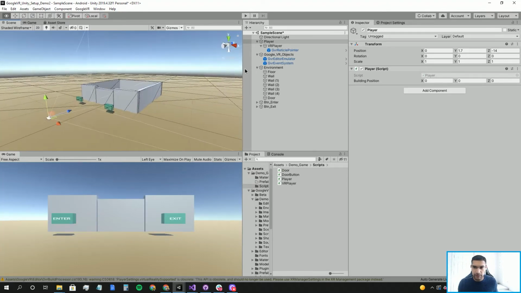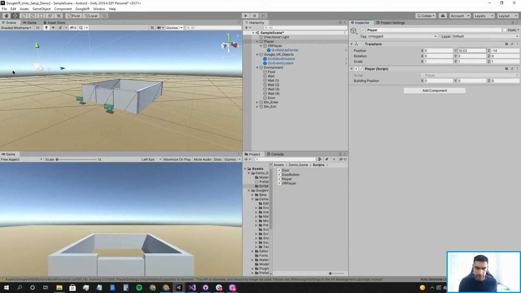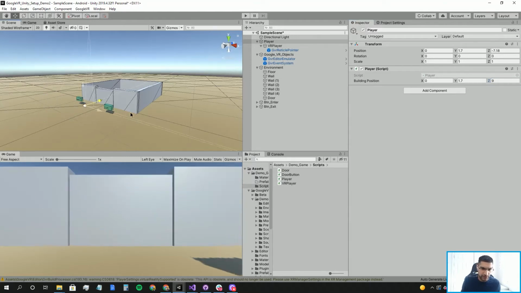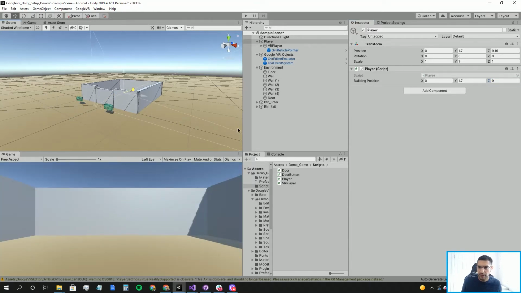So we don't want to mess with the X, the left and right, and we don't want to mess with the Y, especially as we haven't enabled gravity and physics and that type of thing right now. So the player will be flying and not moving in the air, so it'll be a bit weird. So let's just keep the Y the same, 1.7. And I believe we had 9 for the Z. So right now we're on -14. When you hit the enter, we want to move to +9, something like that.